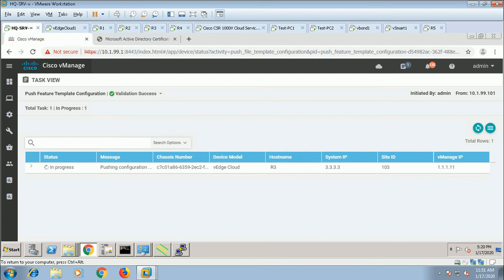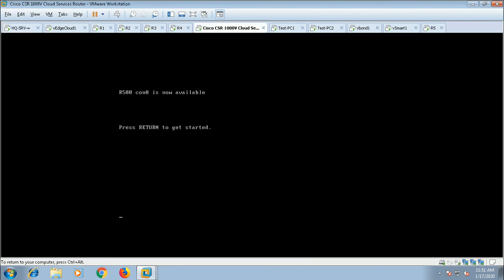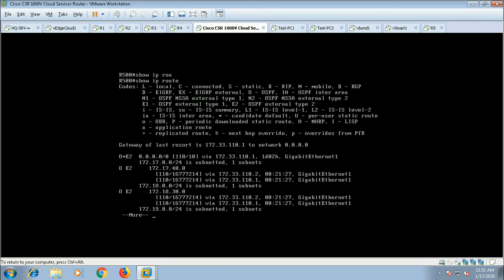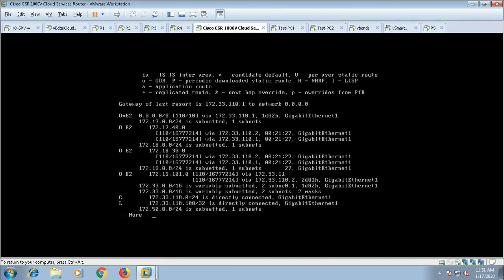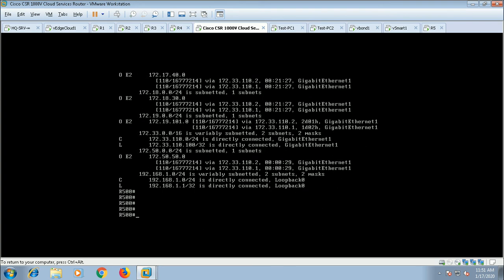So that means now OMP is going to carry this service route and send it to everyone. That means if I go to, let's say, CSR, it should know about this pool. Show IP route. So 172.50, this one, 172.50.50.0.